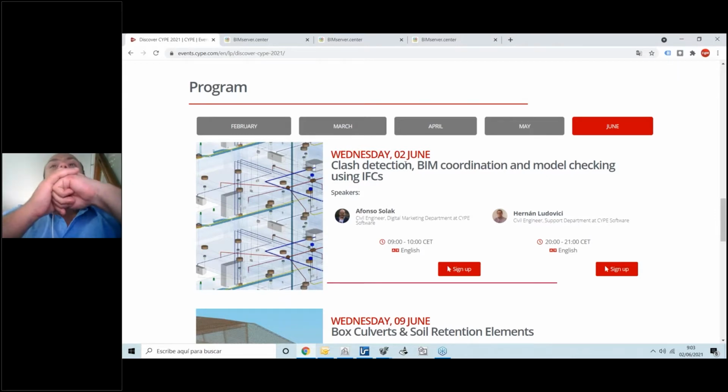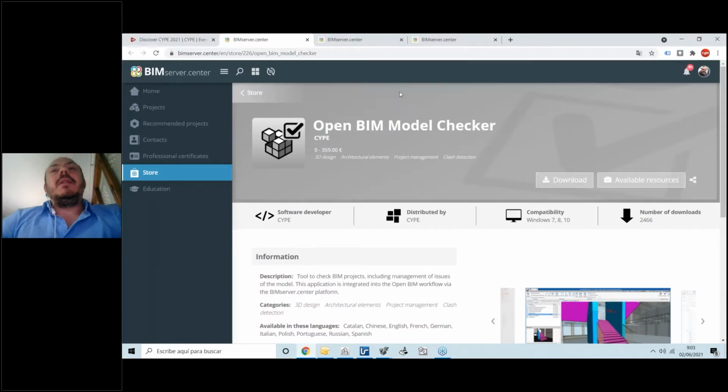For that, we will use one tool called Open BIM Model Checker. We will import the different IFCs in this tool and then run the clash detection analysis. Just showing where you can download this tool: it's available, like the other software, at the BIMserver.center store. So you can look for that on the store.